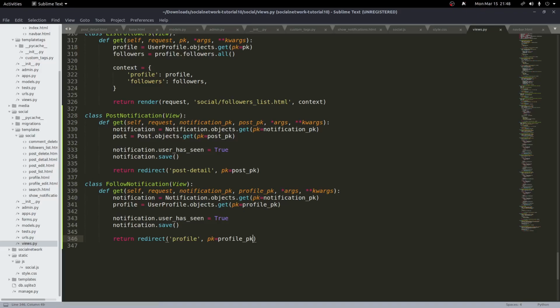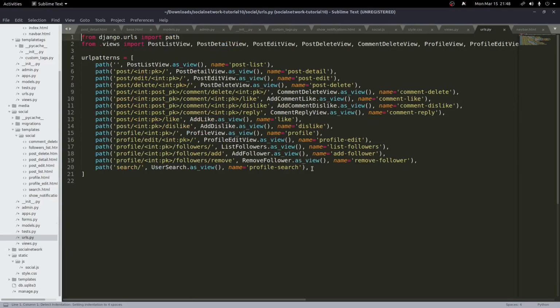Now let's go ahead and create two URL patterns for both of these views. So in our urls.py, I'll just put it here at the bottom, I guess. Doesn't really matter where you put it. We'll put a path here. And this will go to, we'll say notification/int:notification_pk/post/int:post_pk.